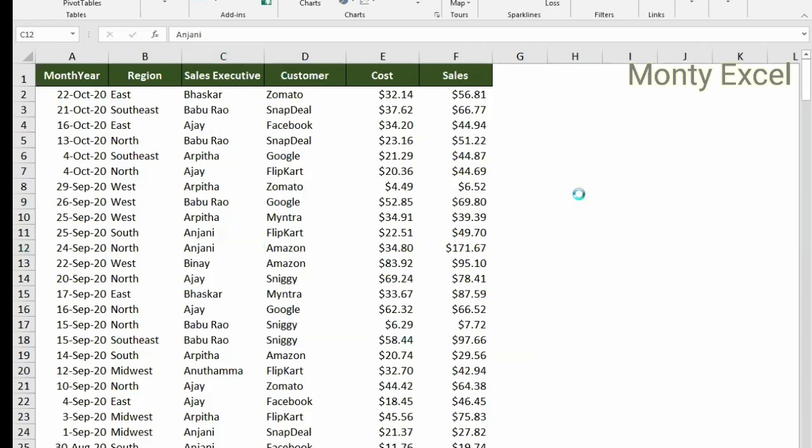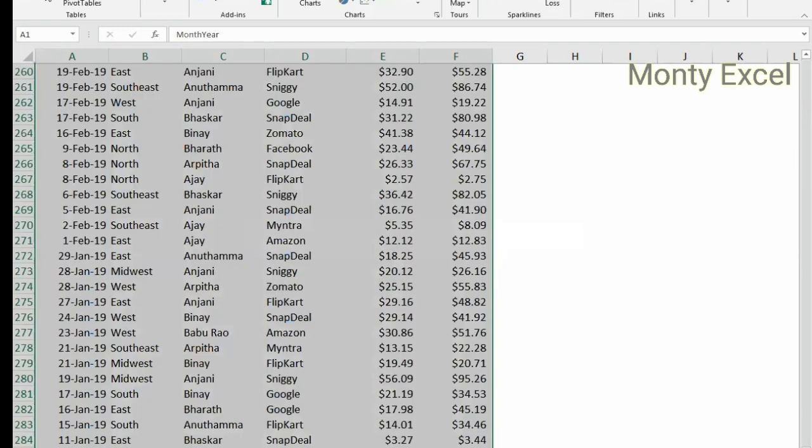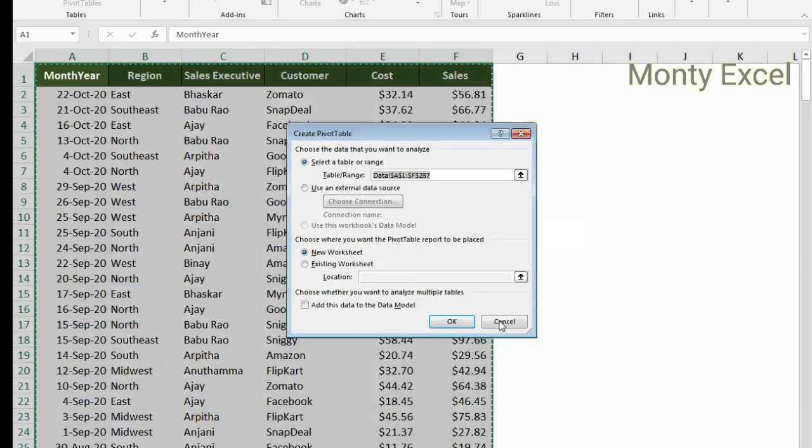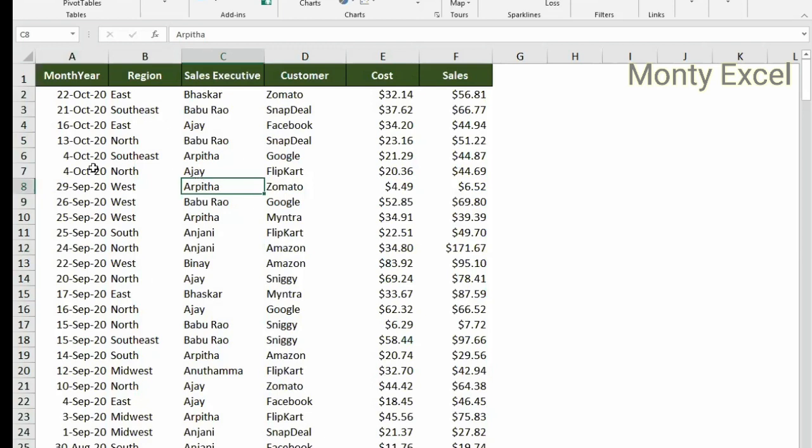Okay, now if I want to create it, the first thing I need to do is select the entire portion of the data and click on the pivot table. Is that true? Not really. What you can do is click on any cell which exists here.